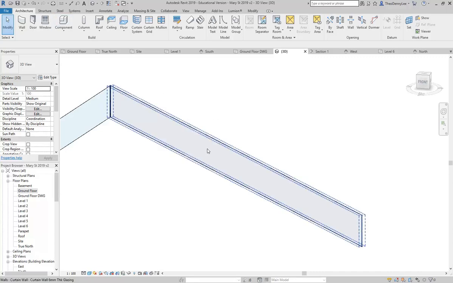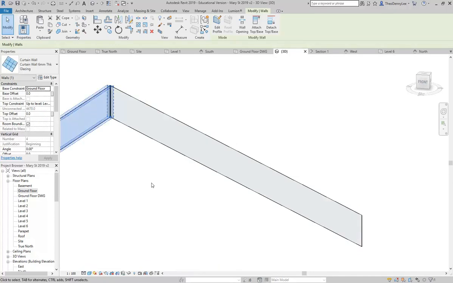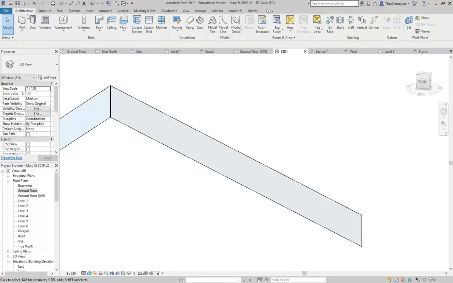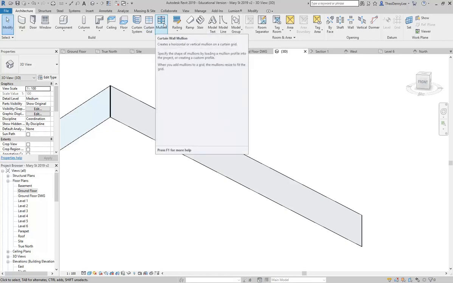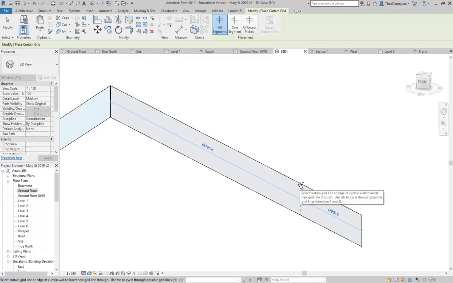So again, we've got these curtain walls, plain glass, nothing special. And then you'll see also on the architecture tab, you have these tools next to curtain system. Remember I said skip curtain systems for now, but next to that you've got the other tools that go with curtain walls. You've got curtain grids and mullions. So with the curtain grid tool, you can then put your own grids in.